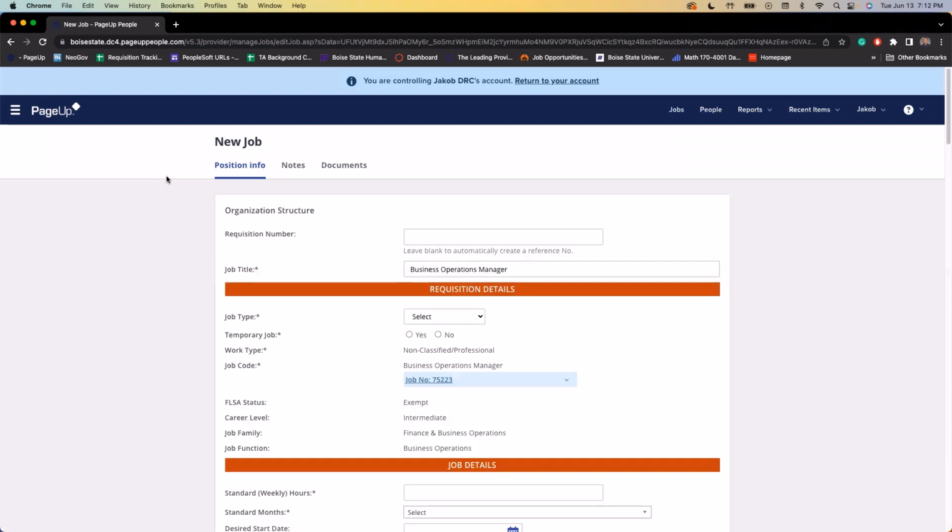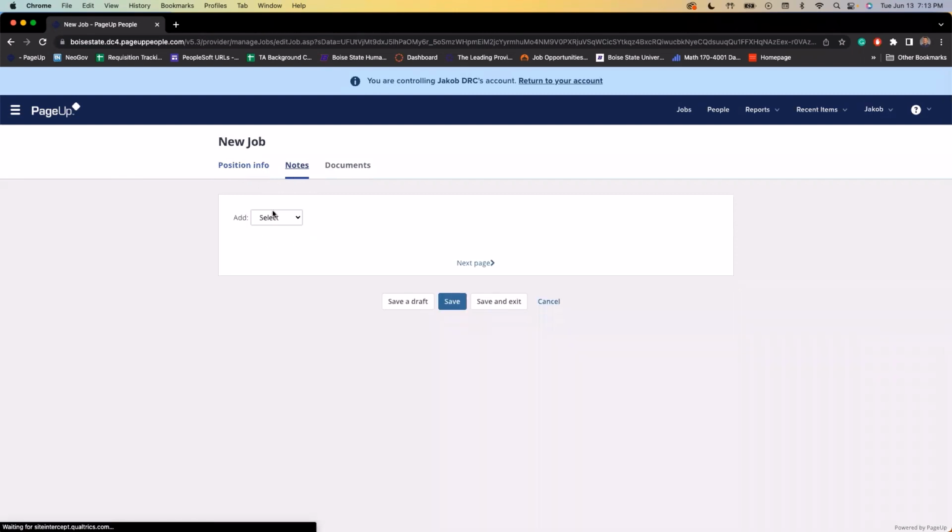From there, it's going to take me to a blank requisition of which I can go through and enter in the applicable details for this specific position. But before I do so, I'm going to walk you through these three tabs up at the top. So we're in position info, and this is where all the details are going to go for the requisition. However, there are two other sections, notes and documents, that you can click on and do stuff with.